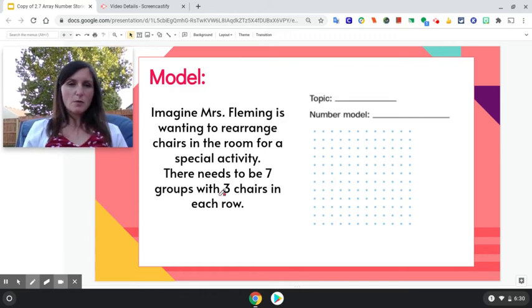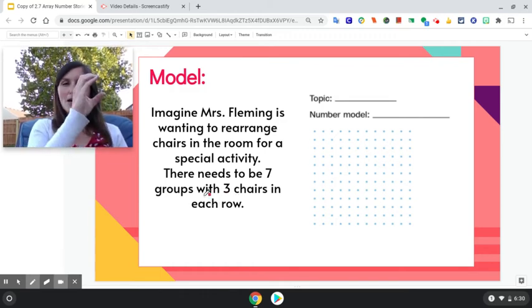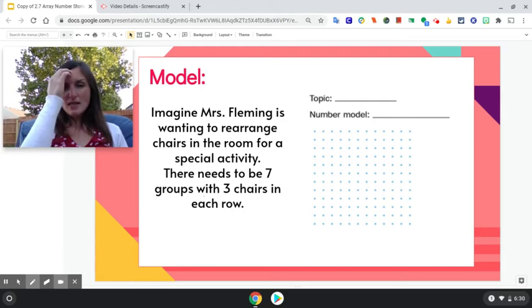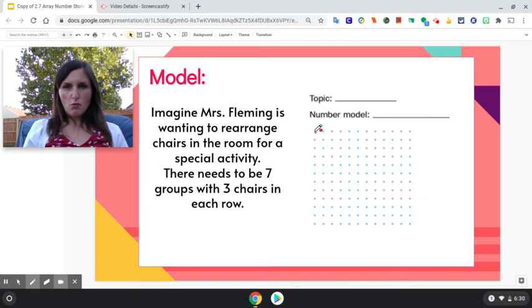So this says 7 groups, but I know if I'm making an array, I'm not making those circles. Instead, I'm going to be making rows and columns. So I need to have 7 with 3 in each. So that would be like having 1.